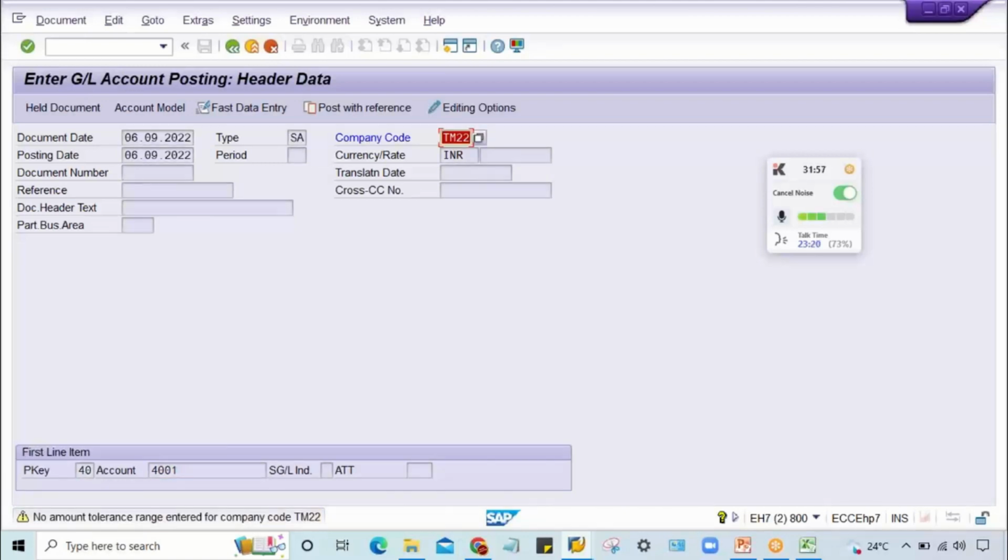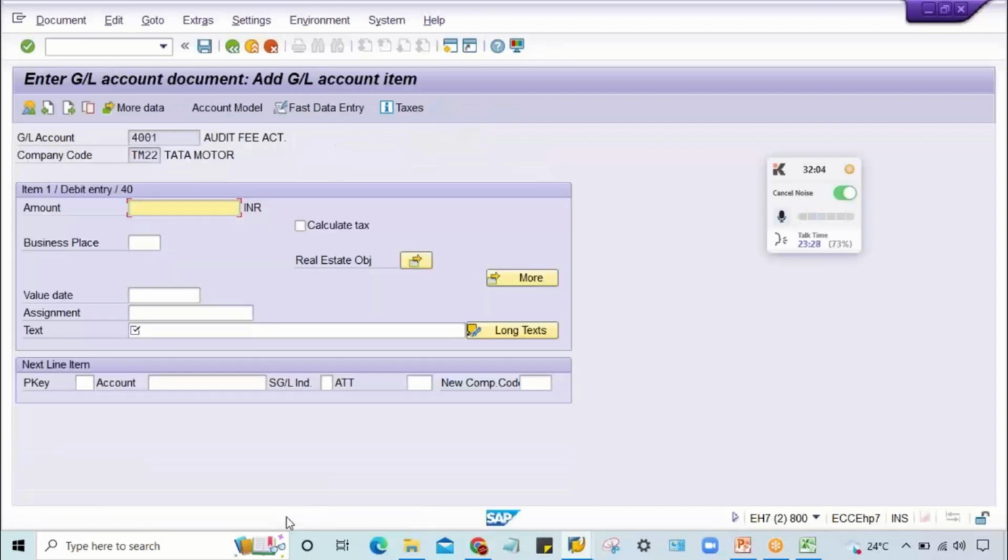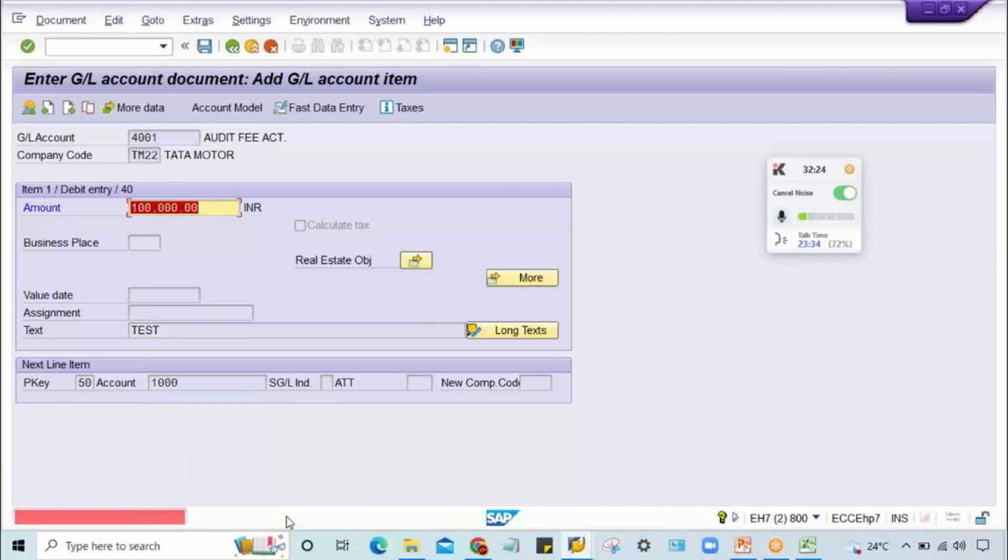Let's suppose 4001 audit visual. Look at this message: no amount tolerance range entered for company code TM22. Press enter. A warning message is there, guys, but I think it should be an error message. Yes, no amount tolerance. The first one was a warning message, now it is saying error message.